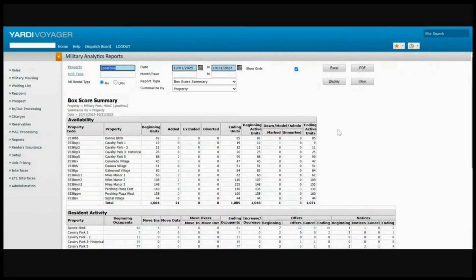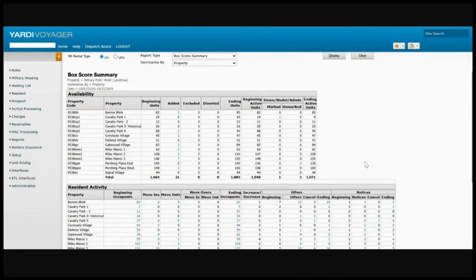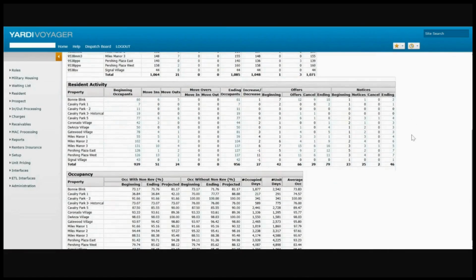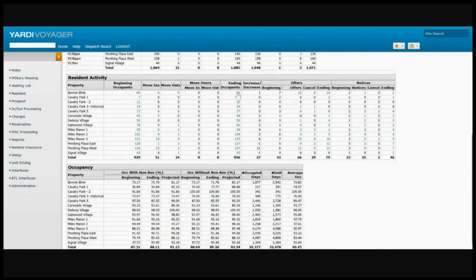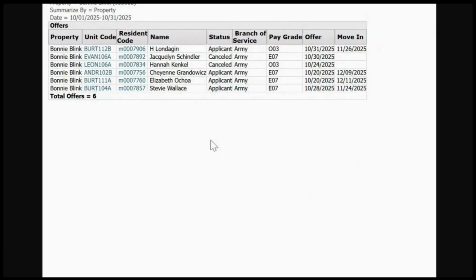So I've clicked display, and now that report is going to show up here. So this shows me my box score. These numbers are blue. I could click on them and get more information. I could click this to see how many offers were sent for Bonnie Blank during that time. So again, Yardi offers a lot of detail. And again, from here, I could get even more specific about information and go to this specific unit or to that specific tenant.